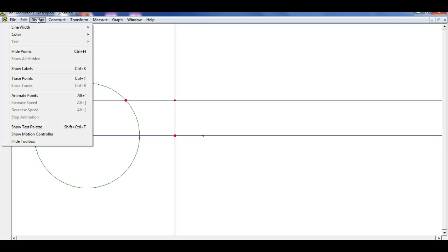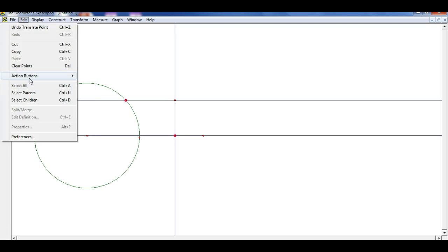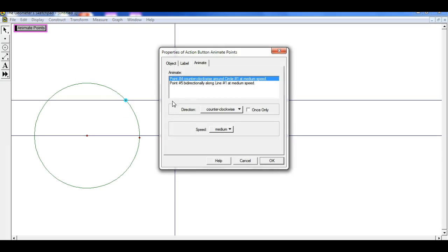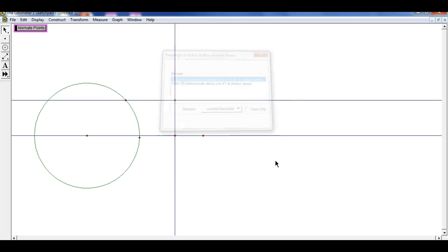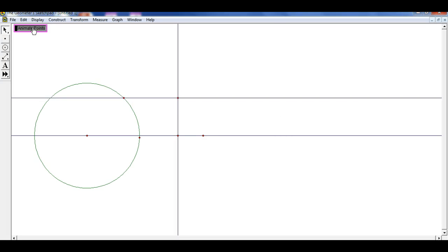Edit, Action Buttons, and Animation. And it says both of these we're going to do counterclockwise and bidirectionally. Okay. And then if I animate points, watch what happens.